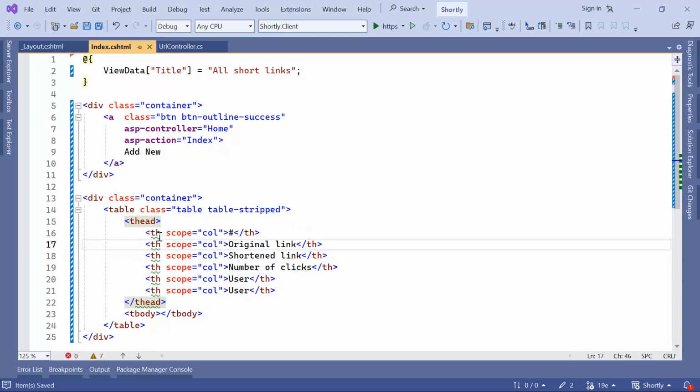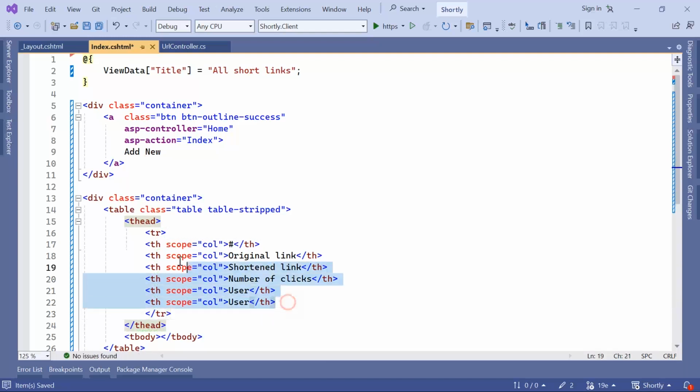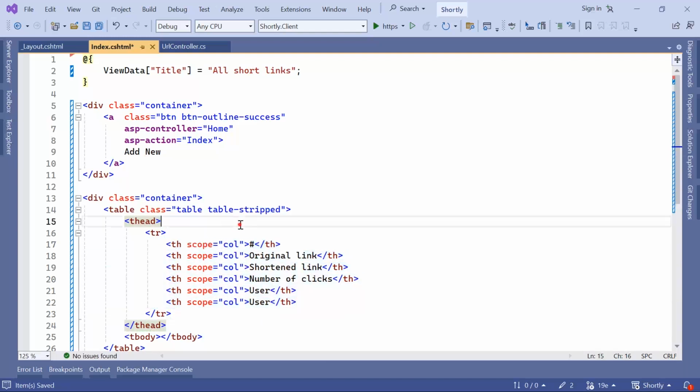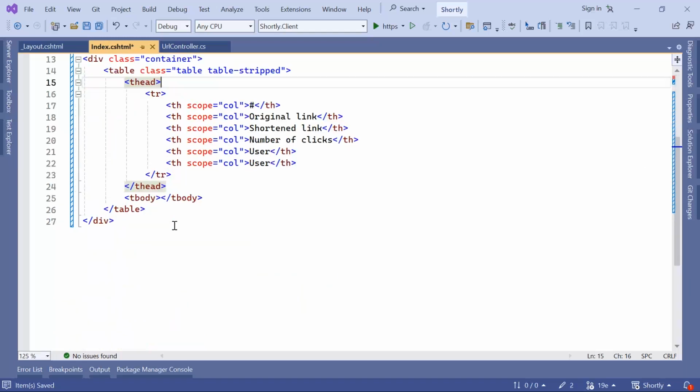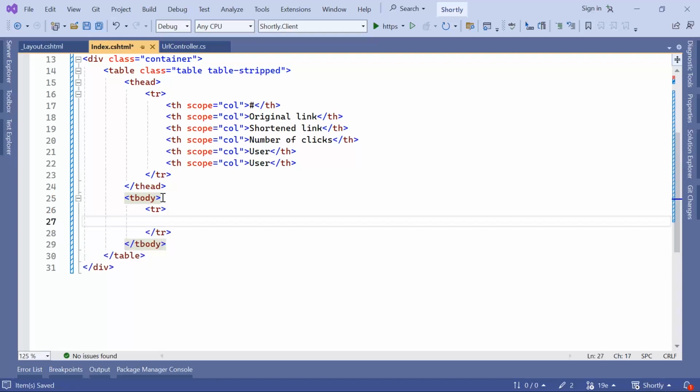And all the THs need to be inside a table row. So TR, just going to cut and then paste it down here. And you can see that the warnings are gone. Now we have the table headers. Now for each table header, we need to have some values here in the tbody. And for that, we're just going to create a table row. And then inside this table row, we're going to have multiple TDs.